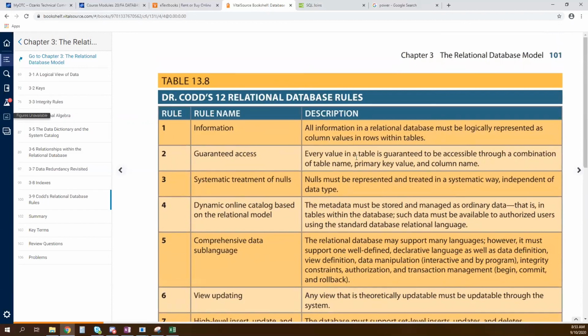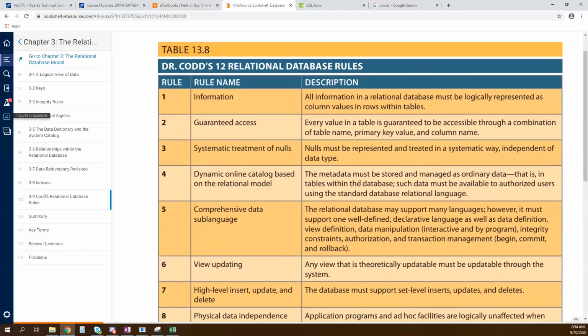We must guarantee access. Every value in a table is guaranteed to be accessible. We need to handle null values. We need to know that they're different than empty or spaces. Nulls mean absolutely no value.